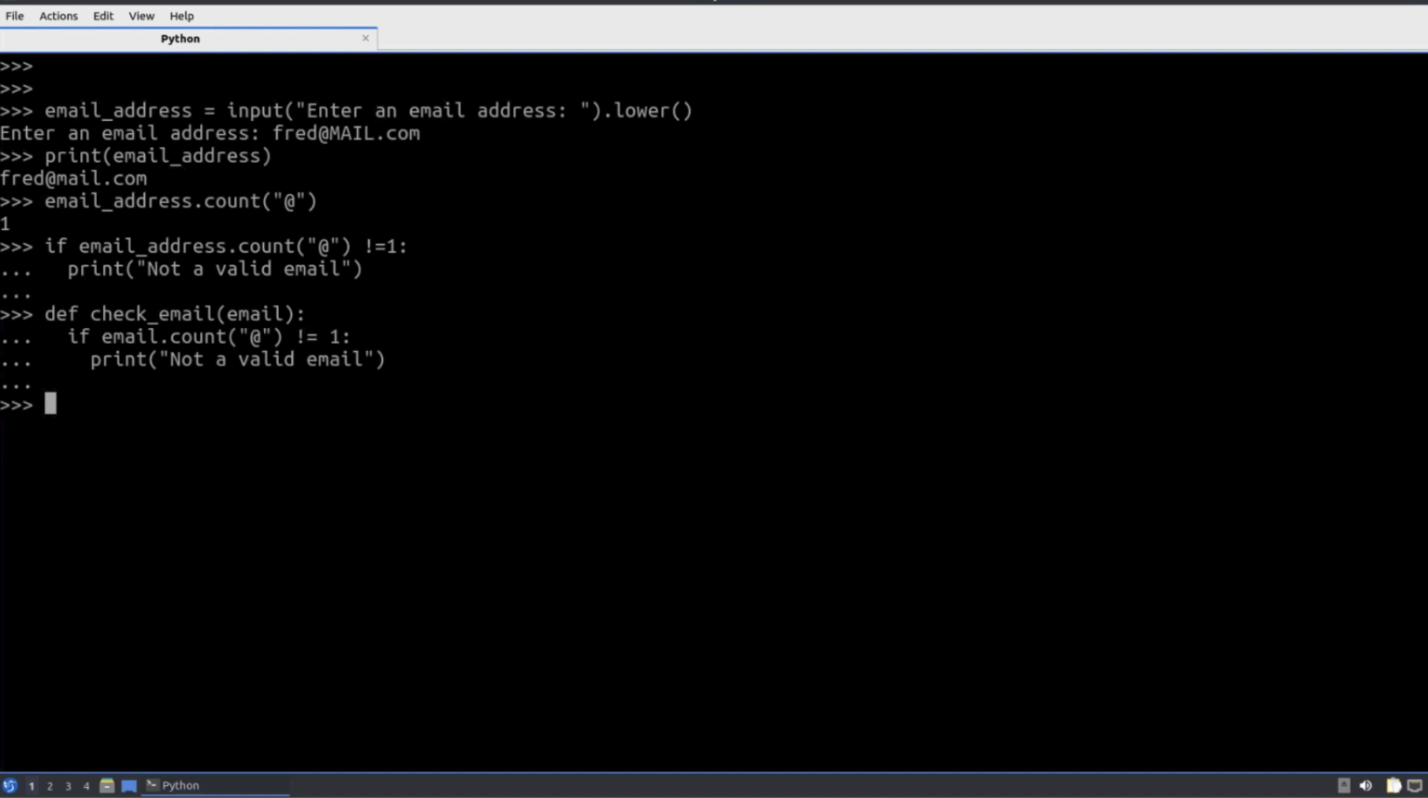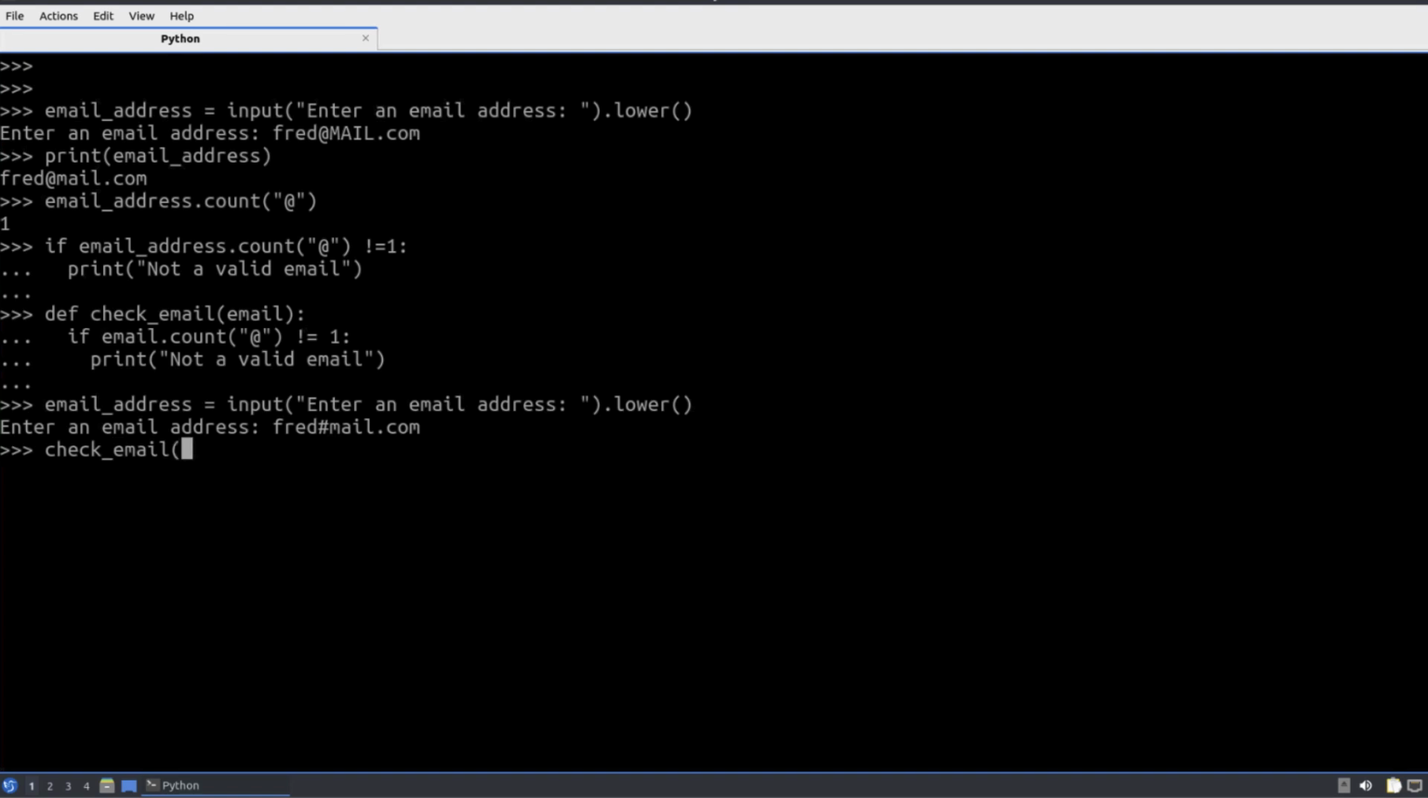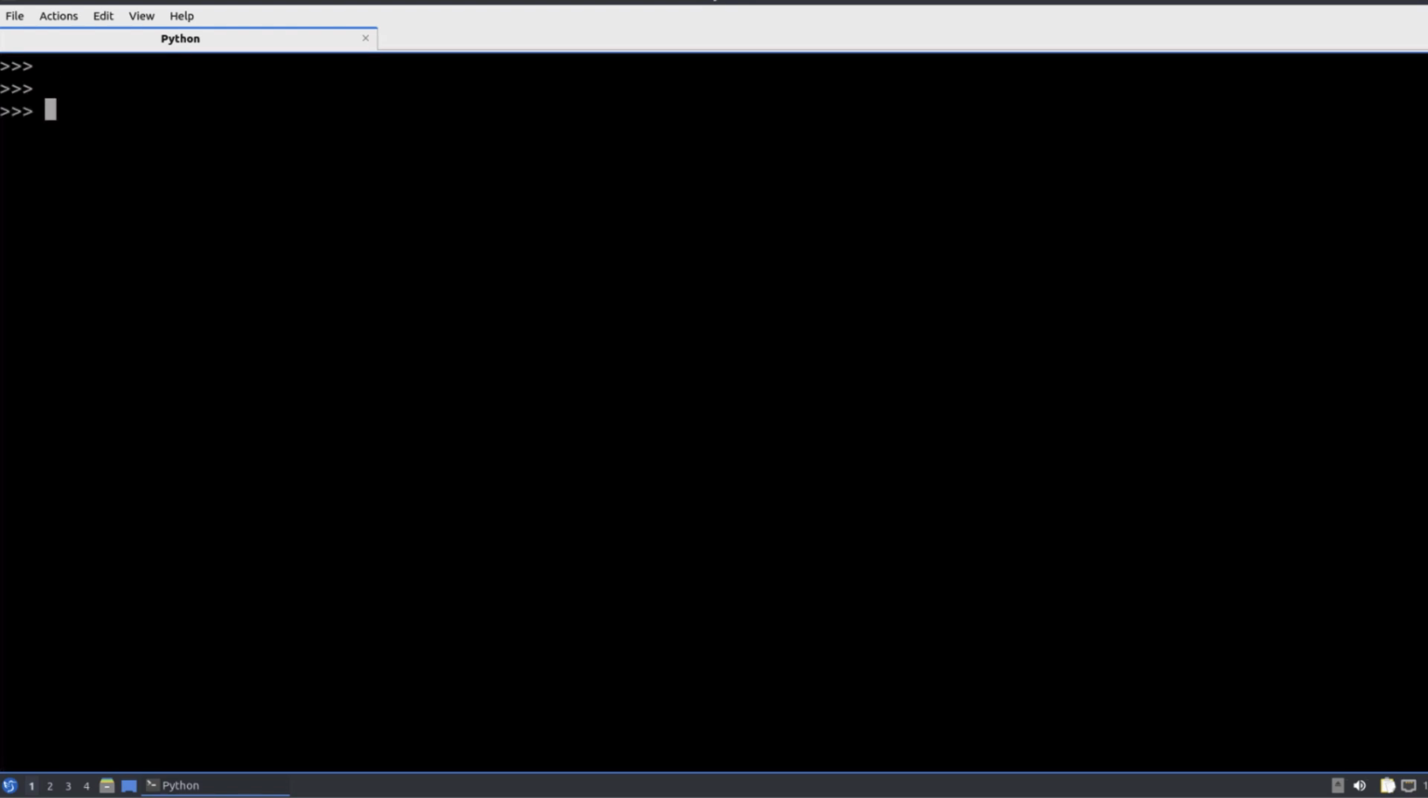I've defined a function, and then we can use this function as many times as we want. If I go back and take a look at defining my email address again, I can put Fred#mail.com. And then we can check this. We can run check_email on the email address variable. And we can see that that's not a valid email. I can clear my screen again.